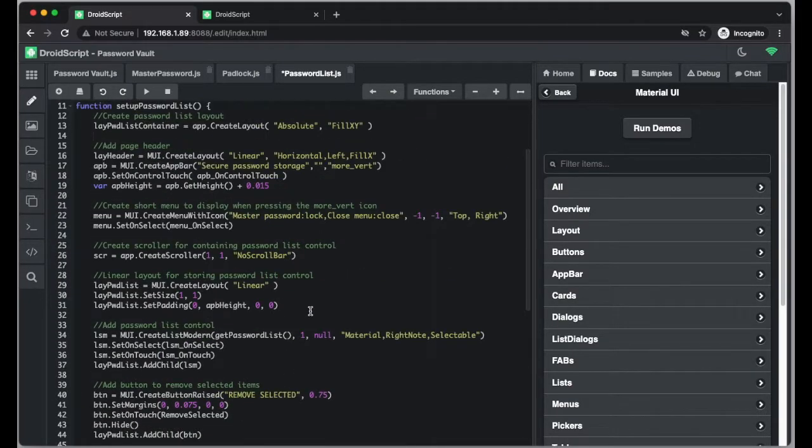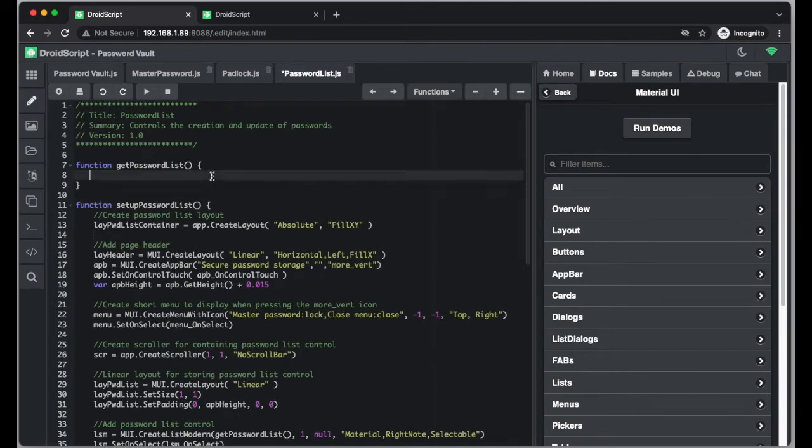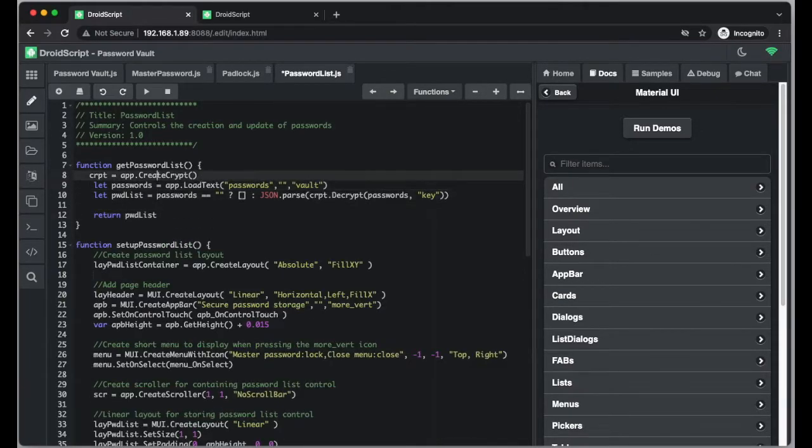One of them being the one at the very top called Get Password List. Let me just show you the code for this first, and then we'll move on to the others. Okay, this is the code for the Get Password List. What are we doing here? Well, we're using the create crypt method of DroidScript, which will allow us to encrypt or decrypt strings. We're loading the passwords, which have been stored in encrypted format in a text file. We've given the ID of passwords, and the file is vault. That's just the name of the file, not the type.